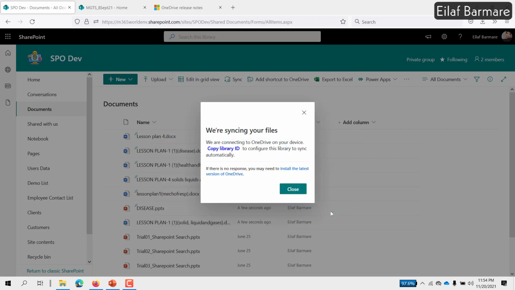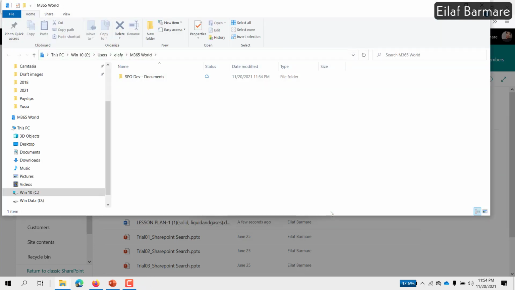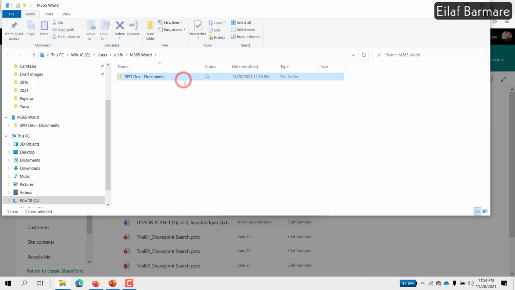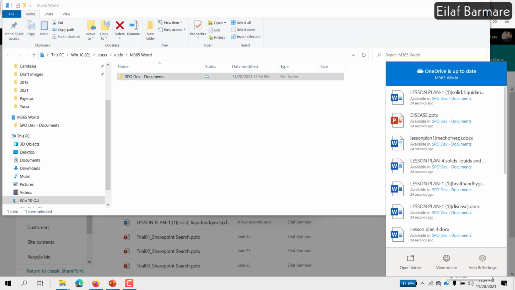So I'll simply open my OneDrive folder. This is where it is being synced, and this is my library. I need to make sure that my OneDrive shows up-to-date status. So if you can see it over here, OneDrive is up to date. Now moving on to the next step.